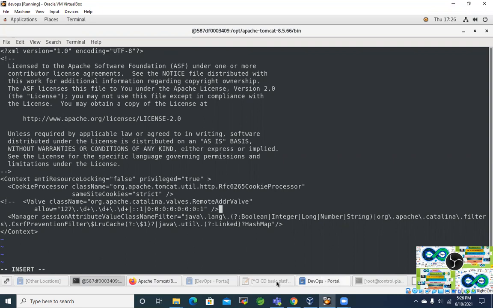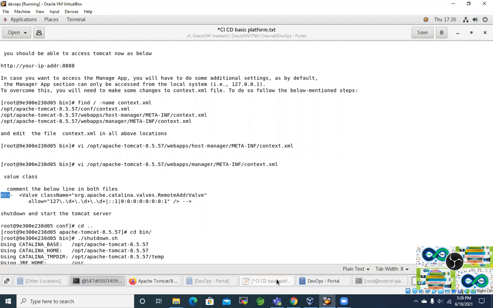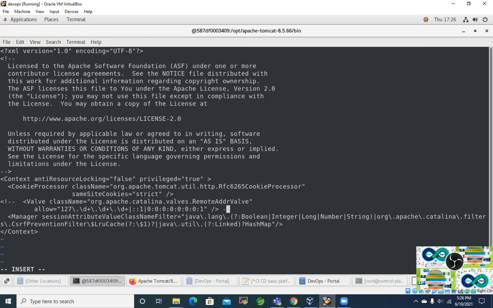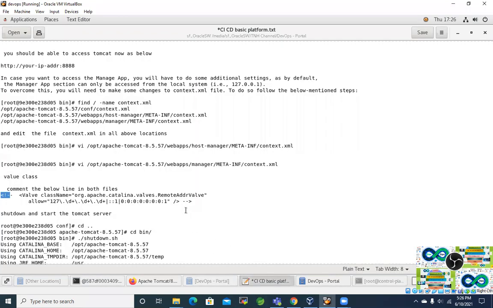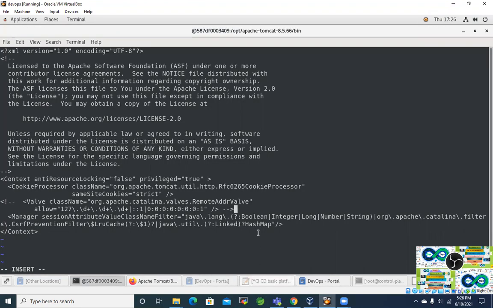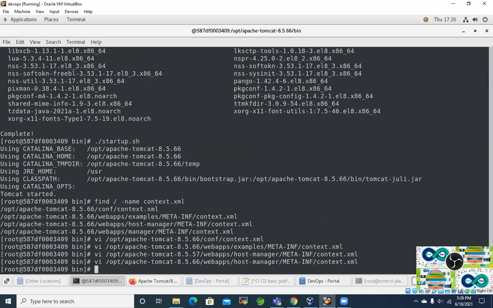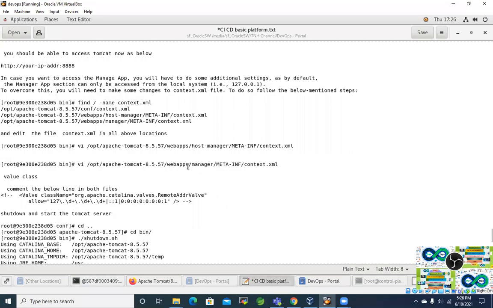Right? So just like I'm doing, if you're not familiar that much, just carefully edit the file without making mistakes. Okay, so that's the first one. We edited the host manager. The other one is web apps manager, so we need to edit both.